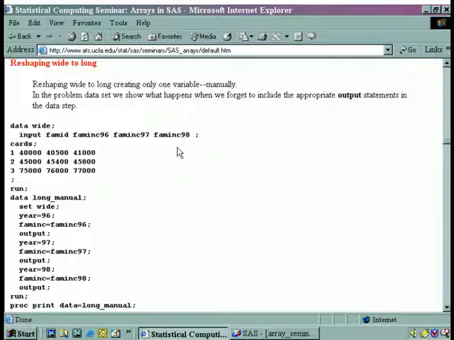And reshaping from wide to long or long to wide is necessary because different statistical procedures require the data to be in these different formats. For example, if you're analyzing repeated measures kinds of data and you're using a GLM approach or a repeated measures ANOVA kind of approach, the data need to be in a wide format. However, if you're using some sort of mixed or proc mixed or something like that, the data are required to be in a long format. And so you need to know how to flip the data back and forth between these two formats.